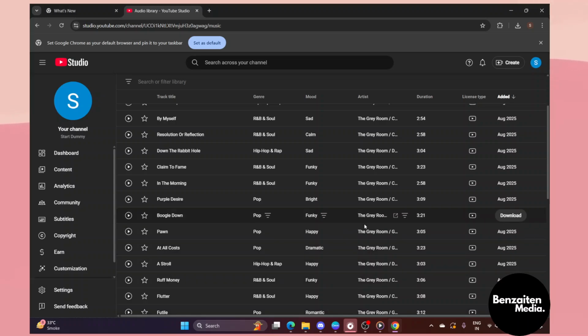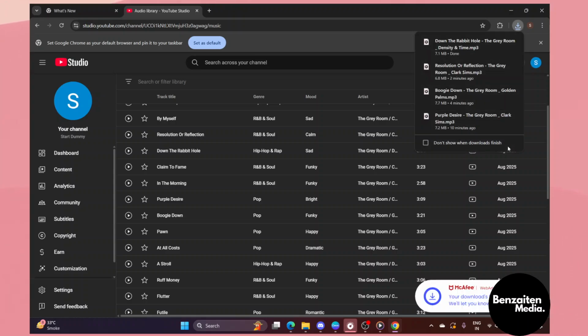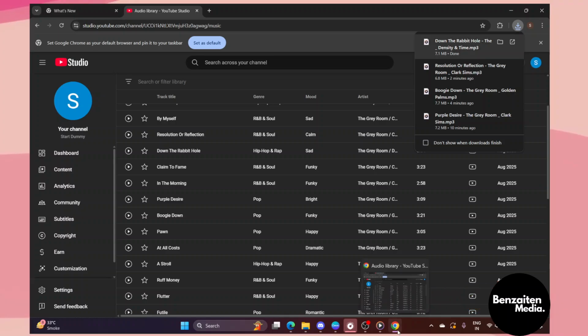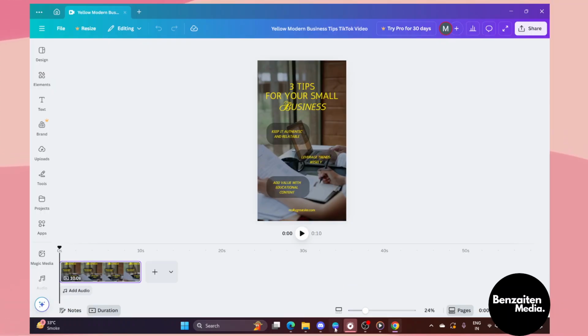Once you have chosen the track, hit the download button and you will see that your audio will download into your explorer. Now go back to your Canva project and in the left hand panel you will see the uploads button. So you just have to click on that.